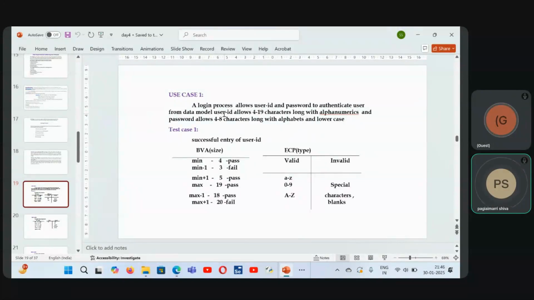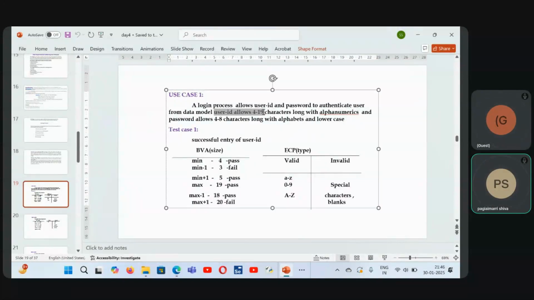Okay. So what it's saying: user ID allows 4 to 19 characters long with alphanumerics. 4 means minimum 4 characters; we type into the build, it is accepted. Now it should be tested. Minimum minus 1 means 3: fail. Minimum plus 1, 5: pass. Maximum 19: pass. Maximum minus 1: pass. Maximum plus 1: fail.